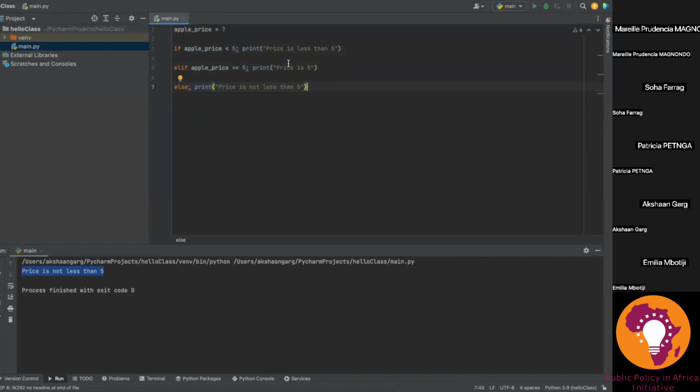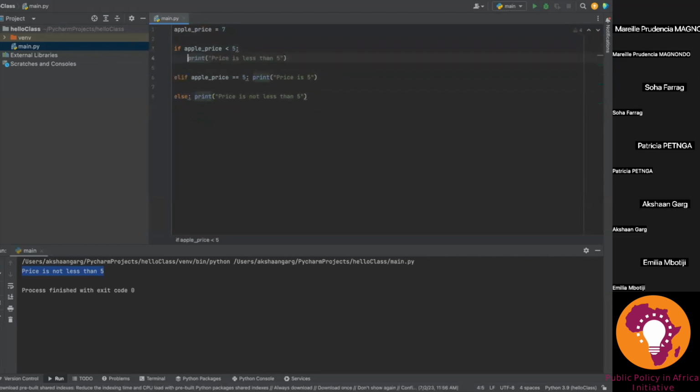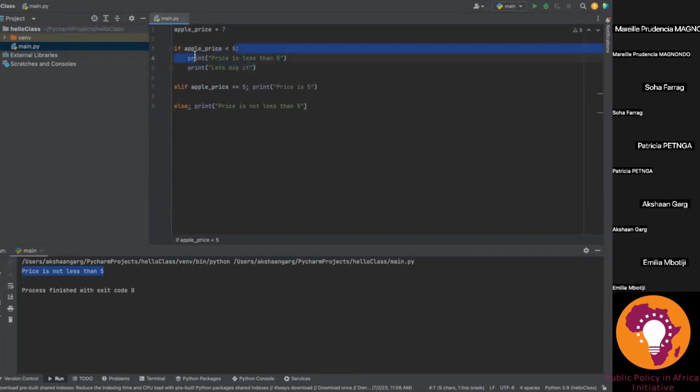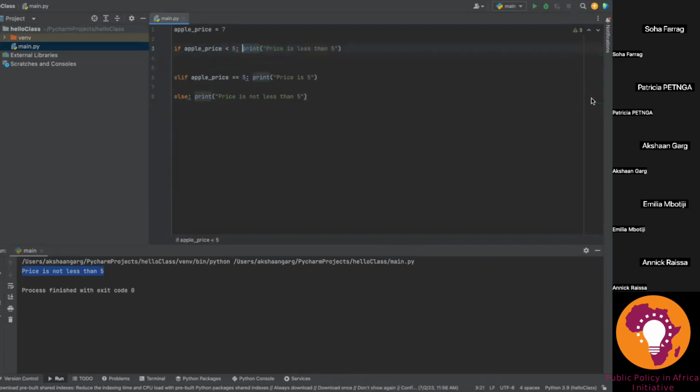So for example, if apple price is less than 5, we want to print it, but we also want to print another line and say, let's buy it, right? Now both of these lines will only be executed when this is true, because both of these are indented and after the colon, right? But we can't shorthand this. But if we have only one line, we can shorten it. We can just put it in one line like this. It will do the same exact thing. There's no difference, right? I just ran it and it ran the same.